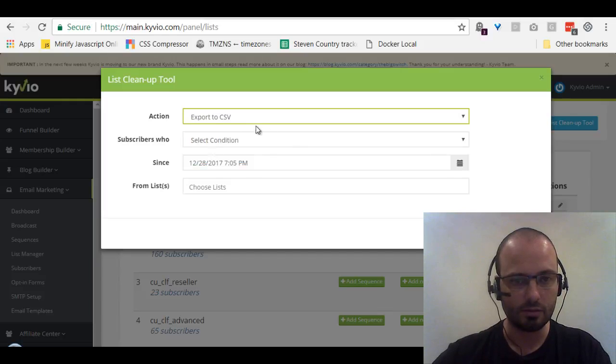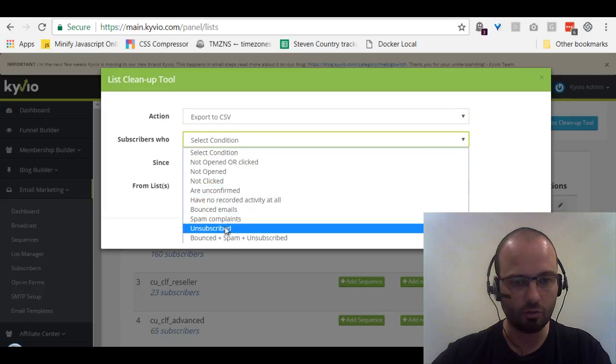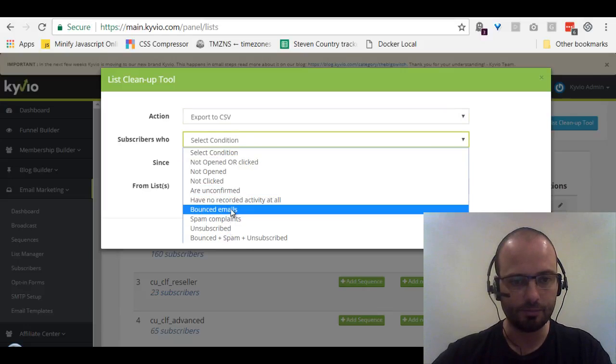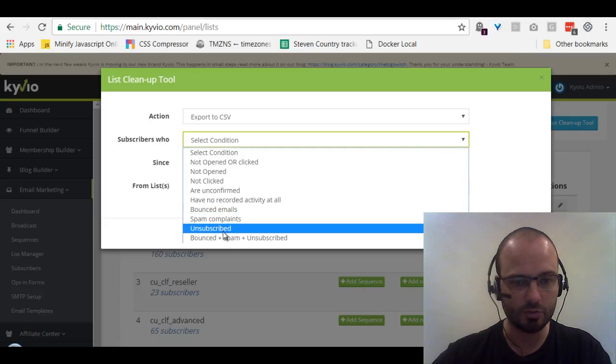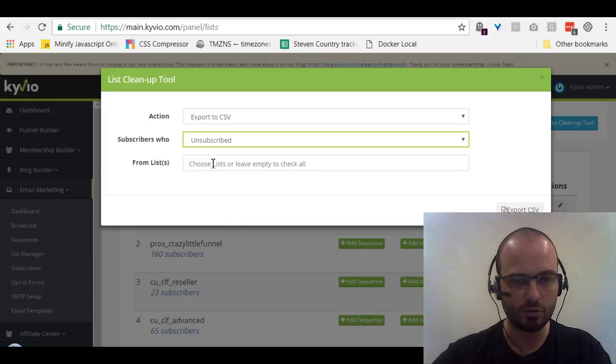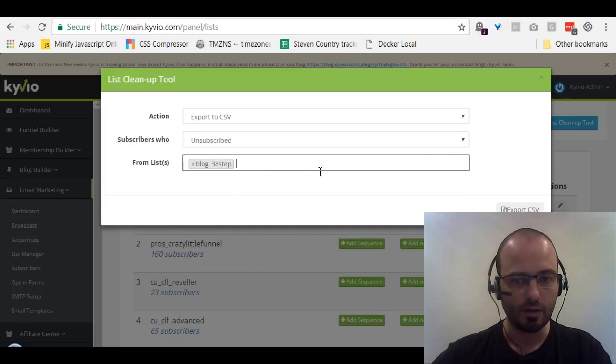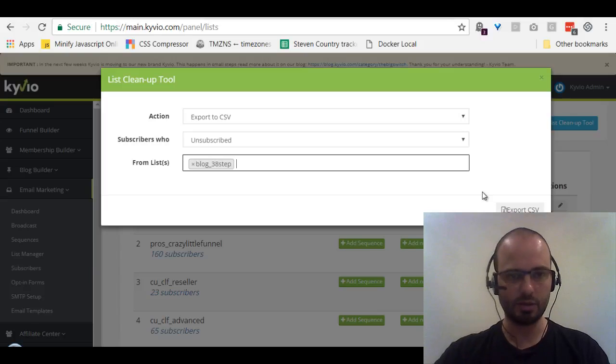If you select this one, we have added a whole bunch of new conditions: bounced emails, spam complaints, unsubscribed, or combinations of all those three. So you can just select unsubscribed, and then from which lists they unsubscribed, and then export that to CSV. You can then import that CSV into your other systems, which is the reason why various people on Facebook were asking us for this particular feature.